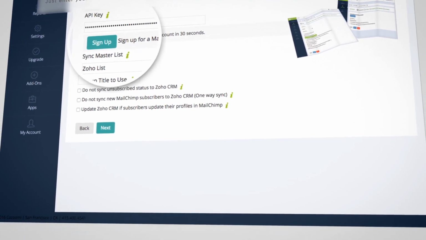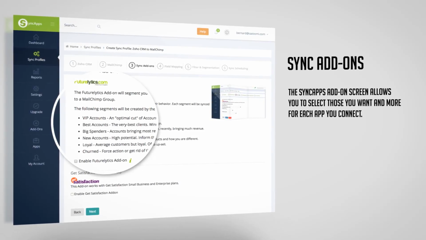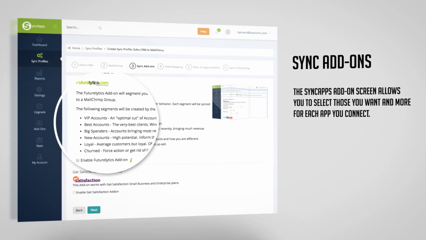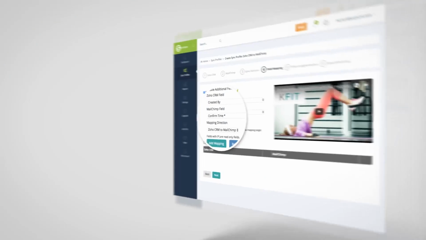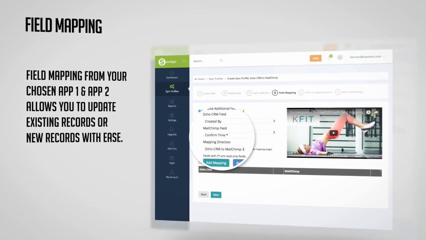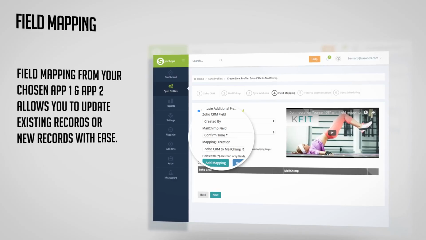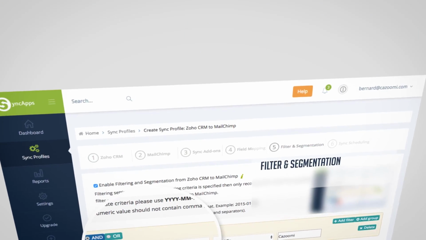After that, you can select some add-ons. The SyncApps add-on screen allows you to select those that you want and more for each app that you connect. Next up is field mapping. Field mapping from your chosen App 1 and App 2 allows you to update existing records or new records with ease.